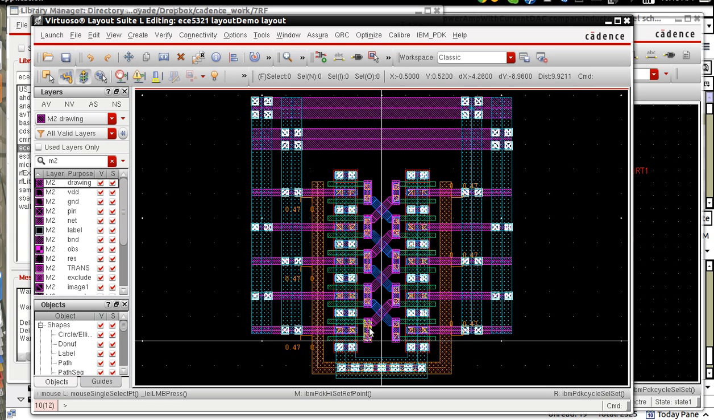We can put pins for gate 1, gate 2, drain 1, drain 2, and the source pin. For a completed version of this layout, you can look at my test diff pair and my ECE5321 path.